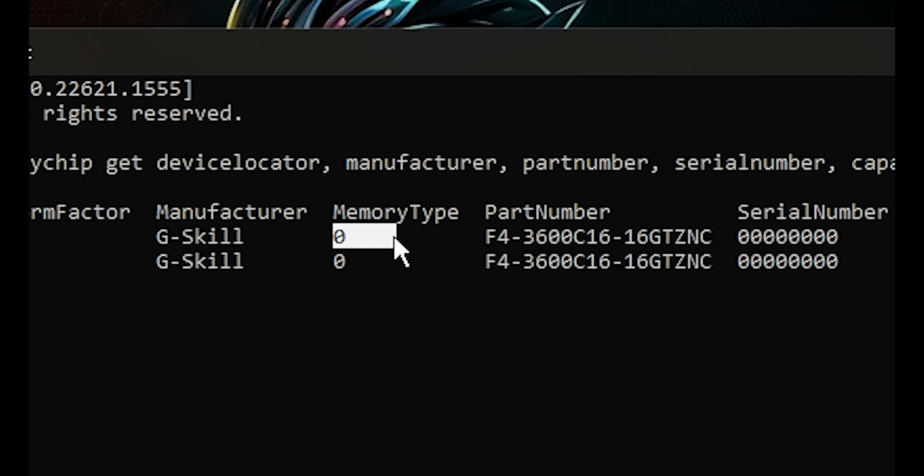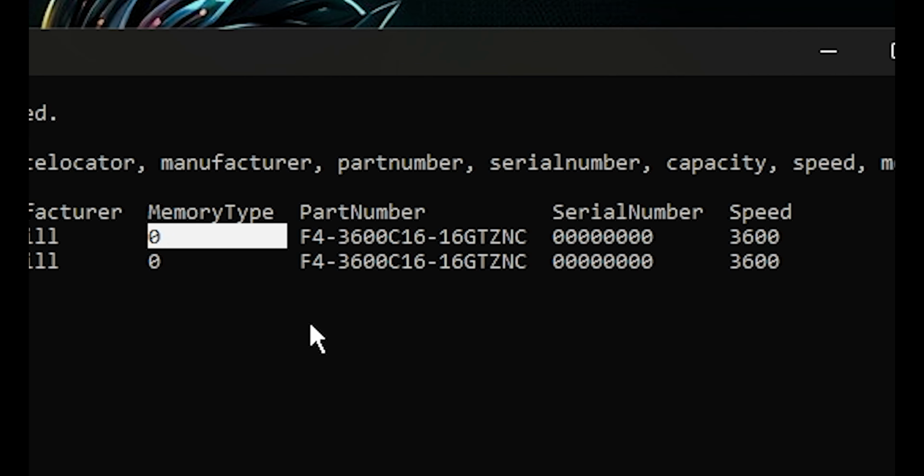Memory type. In this case, the value is reported as 0, which is not accurate. It should actually be reported as 26, but for some reason, it's not displaying correctly. Regardless, this value represents the type of memory used in the module, such as DDR4 or DDR3.